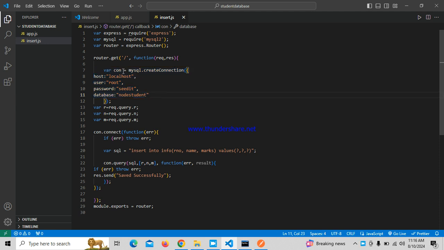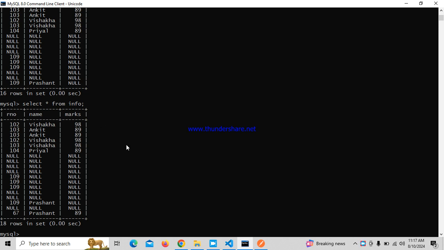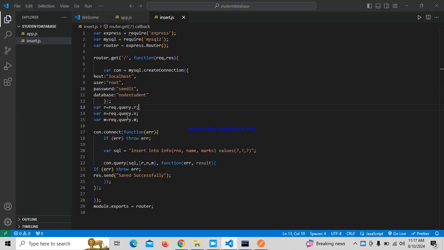Now this is the basic post. For creating the connection, I have to write localhost, root, the host, user, the password, and the database name. Now we have to import the query. We have to import the variables r, n, and m. This is in the database. The database name is node student, and the table name is info. So we use host localhost, username root, password CIT, and the database name node student.